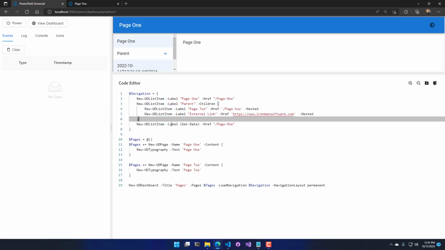This is a good way to check roles and that kind of thing. As the user is logging in, you can check to see if they have maybe an administrator role, and you can show pages based on that role in the navigation. You could also put things like other components in here based on logic you may put inside your navigation script block. So in this video, we went over how to set up navigation inside a PowerShell Universal dashboard.